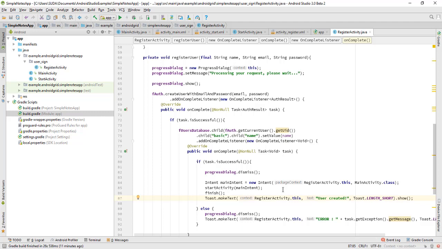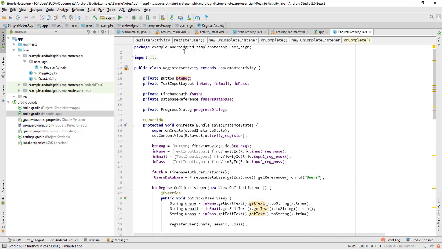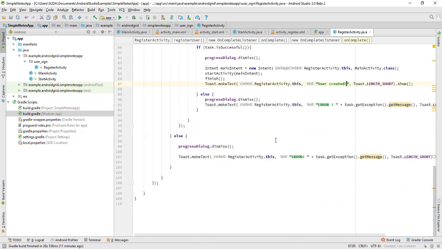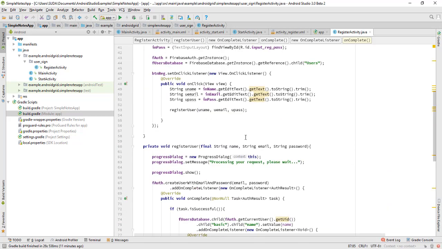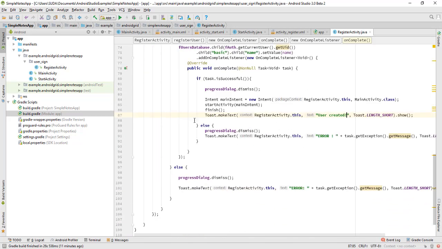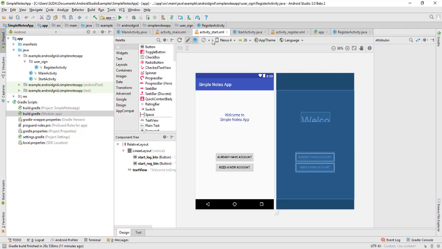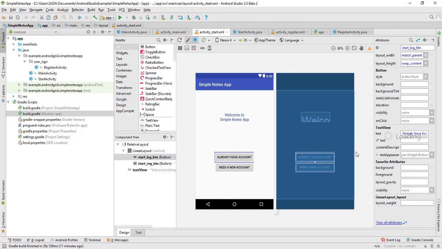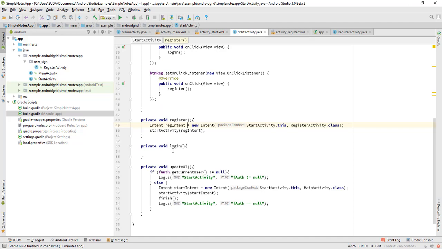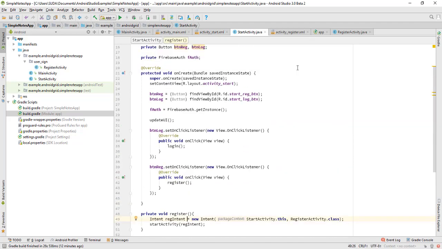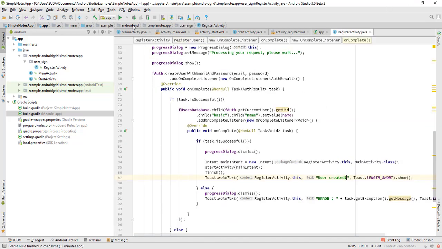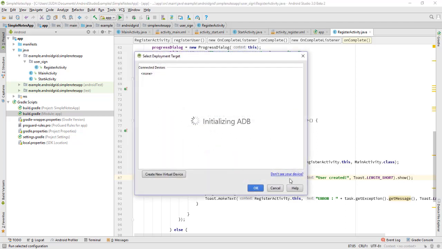So we finished our registration of the user. Now we can work with more. In the next part we will try to log in the user, so it will be login when registered. But if the user already has an account and wants to just login, we can go to the already have account and do this. So we have done this, so let's test our app in the emulator.